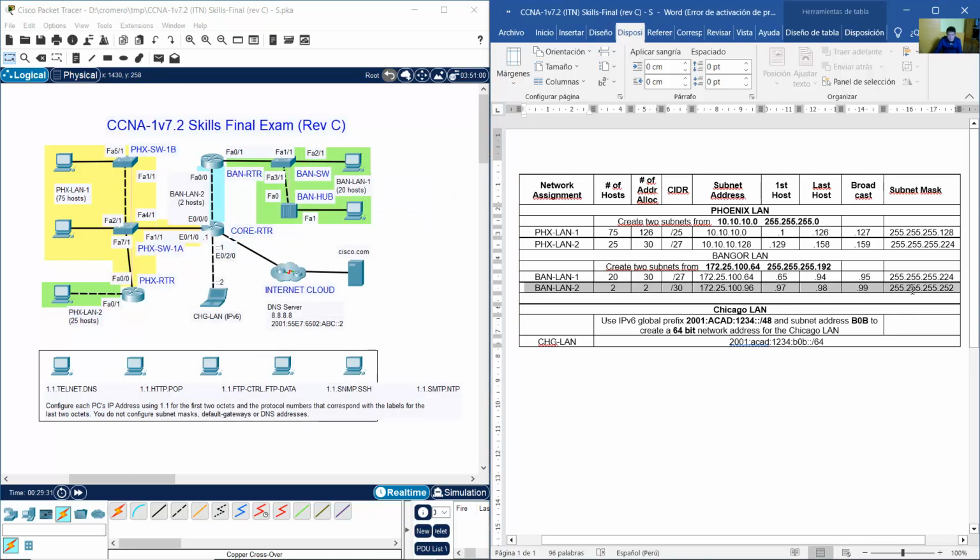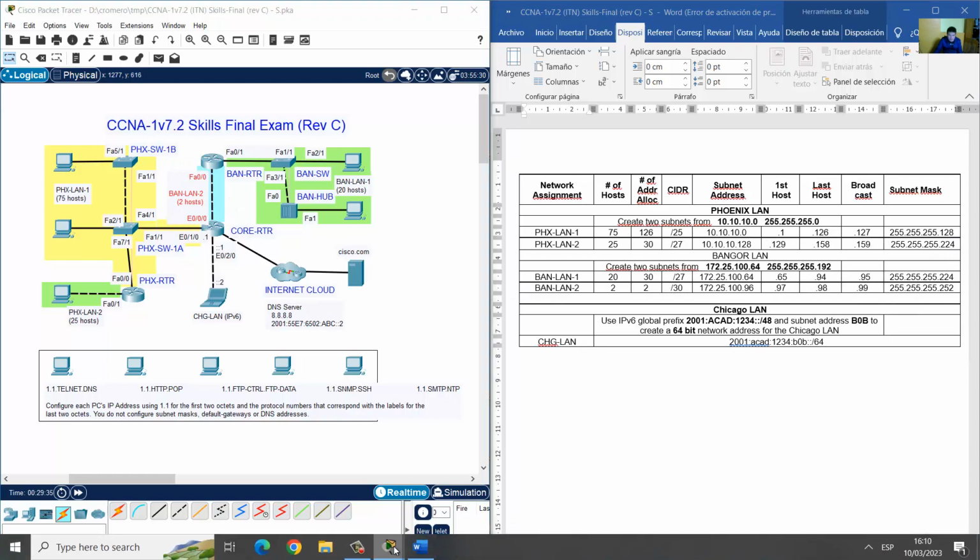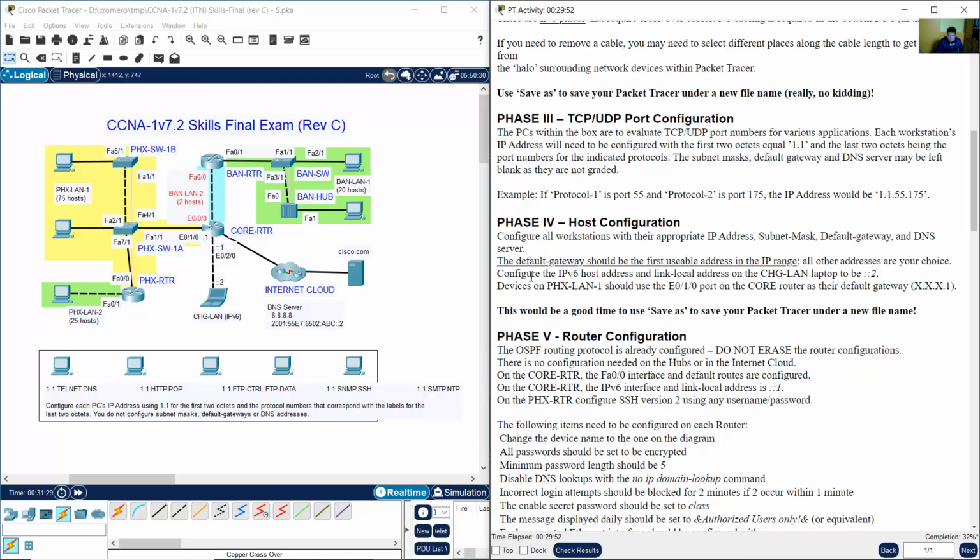And for this BAN LAN 2: configure IPv6 host addresses and link local address on the Chicago LAN laptop to be ::2. Okay, here on Chicago LAN. Configure the routers on BAN LAN 2 later.